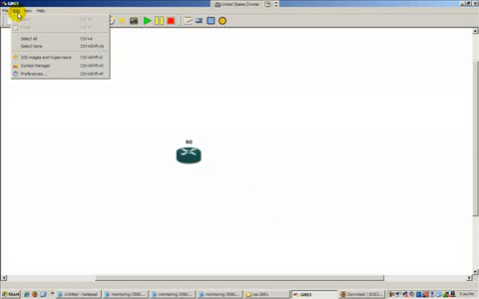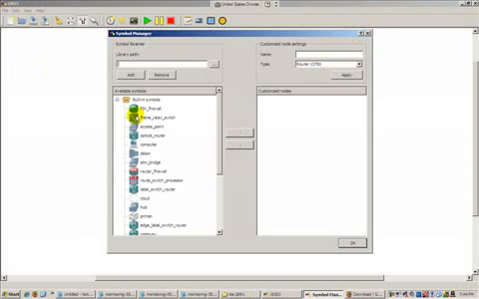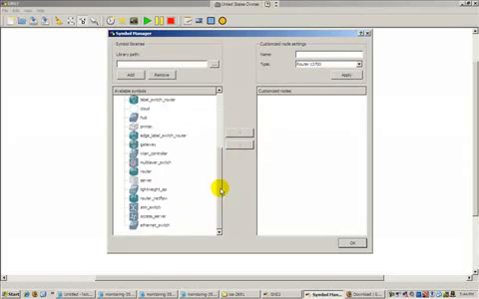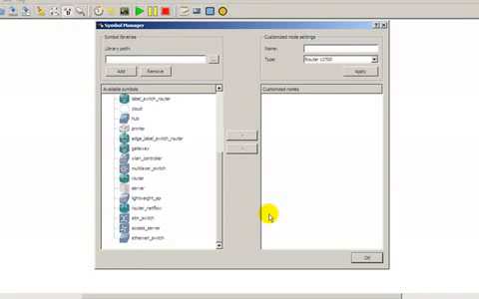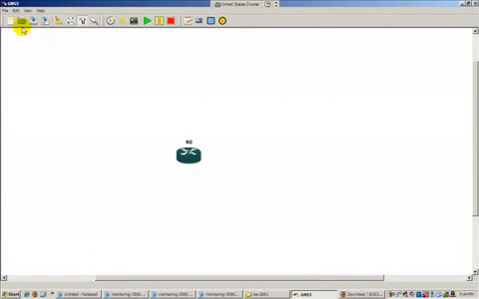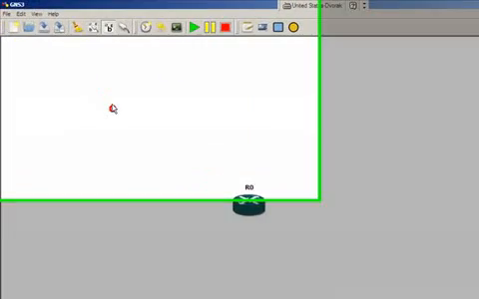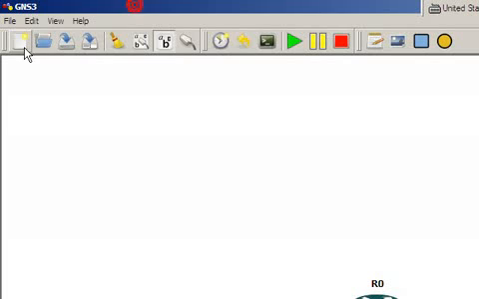In the Edit window, nothing too much. We've got a symbol manager. This is if you want to make the symbols look different, you can definitely do that. I usually don't mess around with that. That's about it for the menus up here.